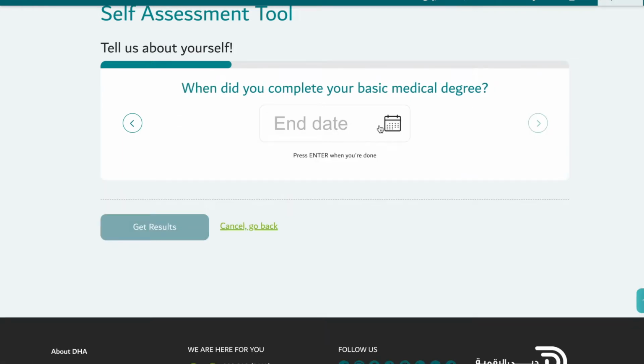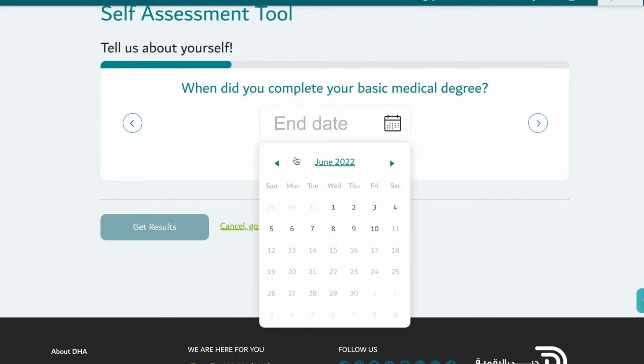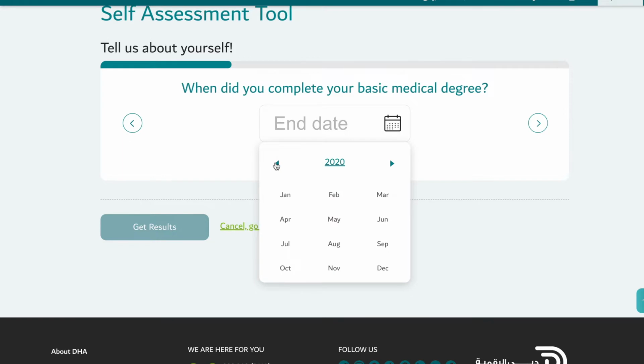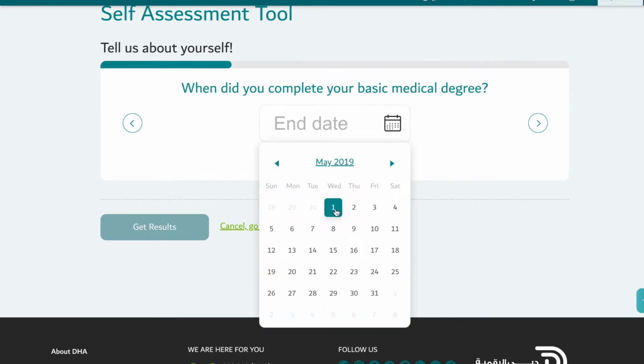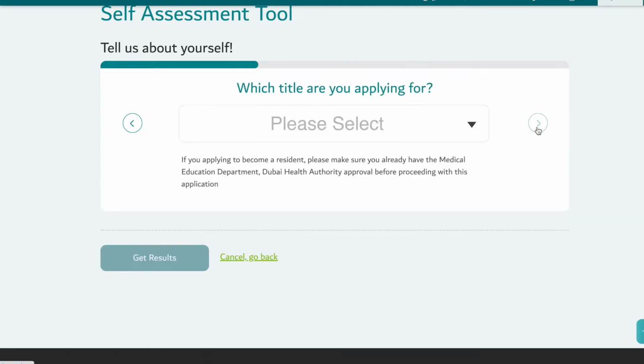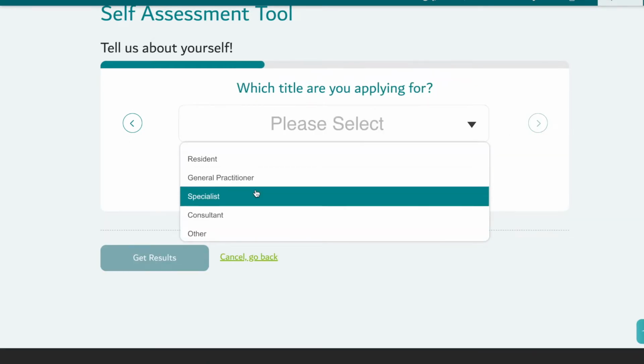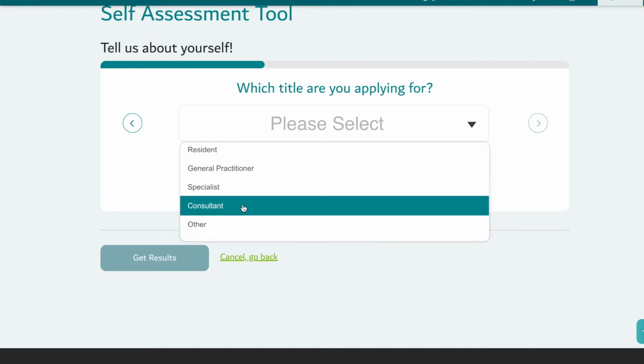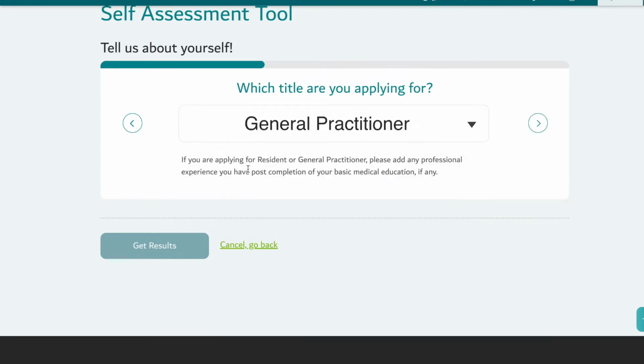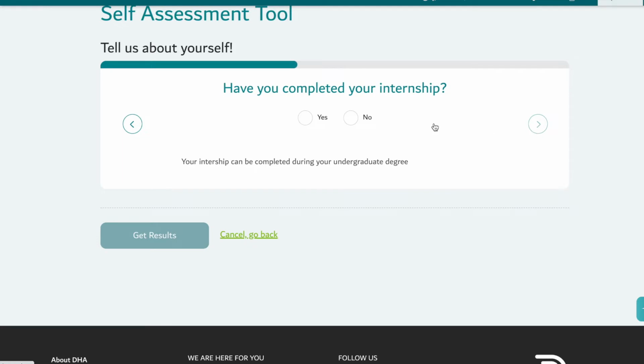And when did you complete your basic medical degree? You can select that there according to your certificate. Now click on next. What is the title you're applying for? Since I selected physician, I'll have these options. If you select another thing, you'll have another option. Since I'm a general practitioner, have you completed your internship or not?